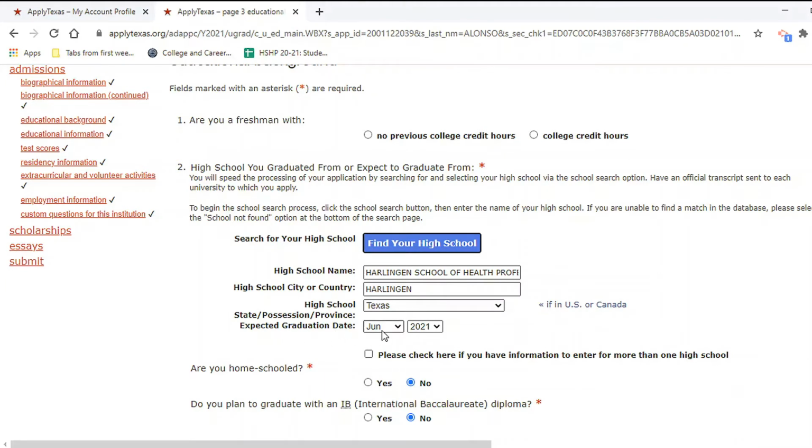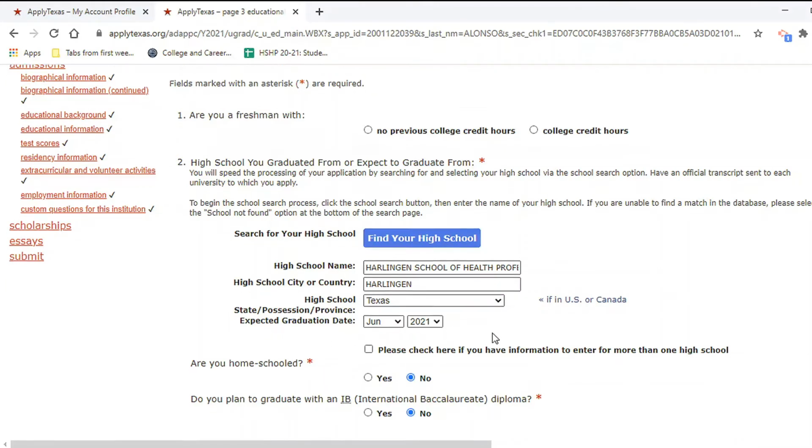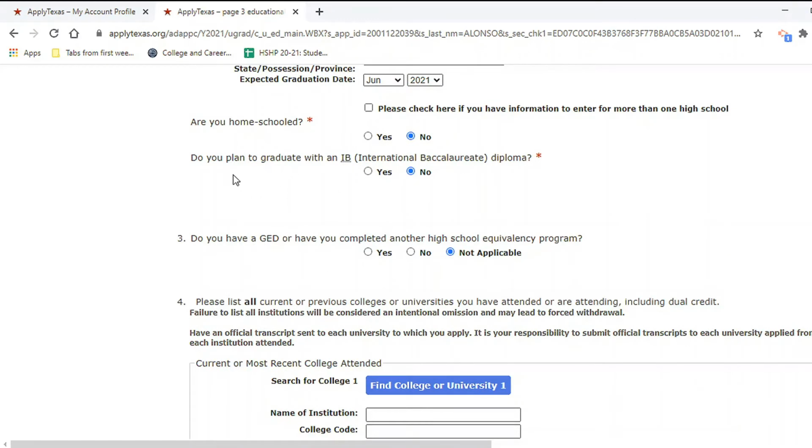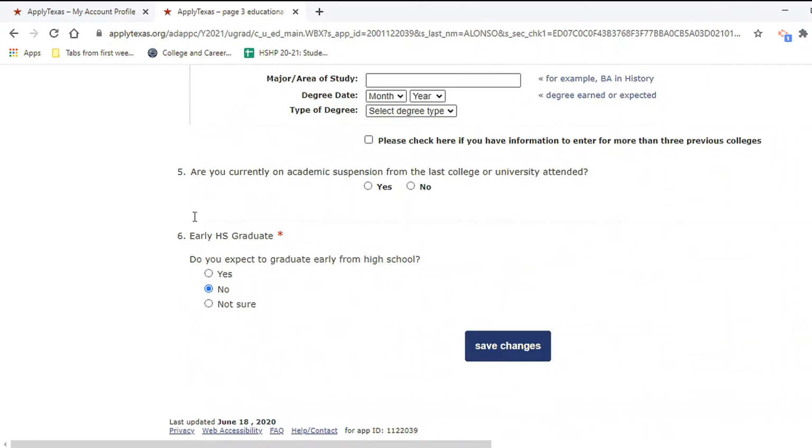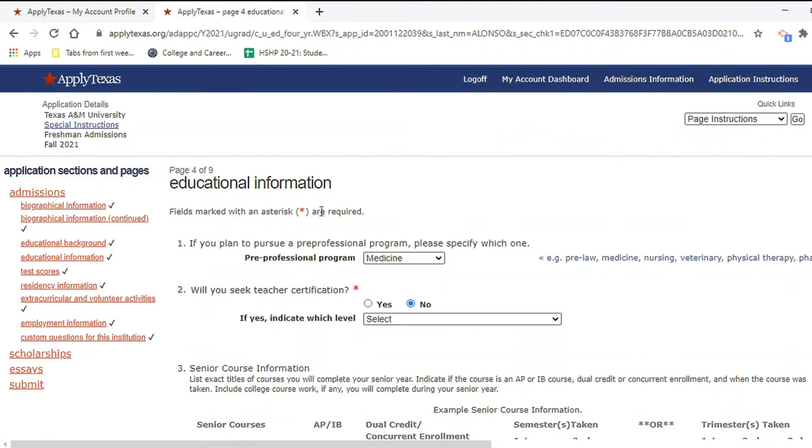Your expected graduation date is going to be June of 2021. And then for this question, do you plan to graduate with an IB diploma? Everyone is going to select no. So now you're going to skip question 4 and question 5 since we don't offer dual enrollment at this moment. Make sure to answer any questions that are in asterisks as well.